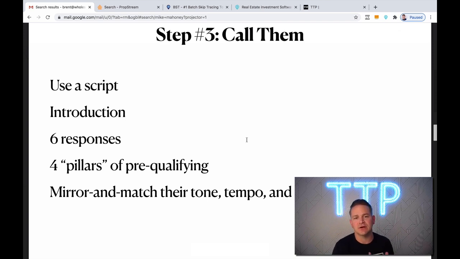And next, you mirror and match their tone and their pace, right? If they're older, you don't want to be bombastic like I'm being in this video and be crazy and wild and blow them out almost like you're coming through the phone. You need to slow it down. You need to listen to them. You need to be able to mirror and match their tone.